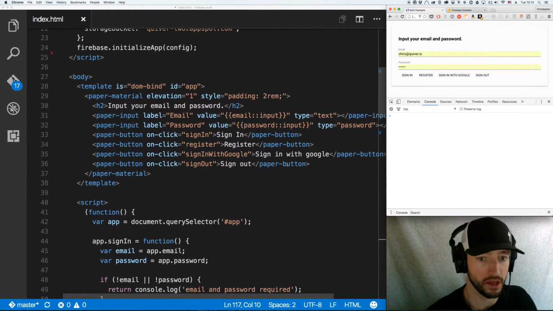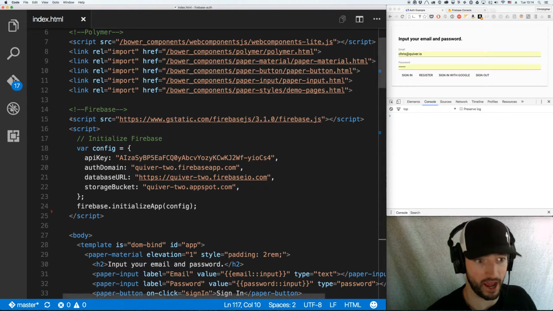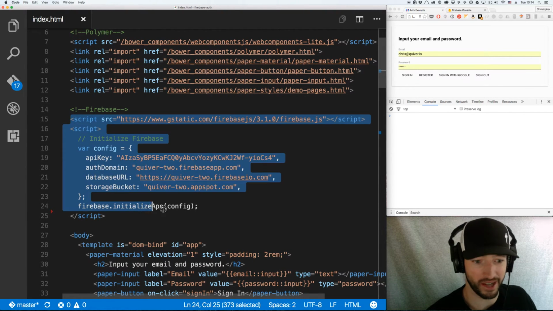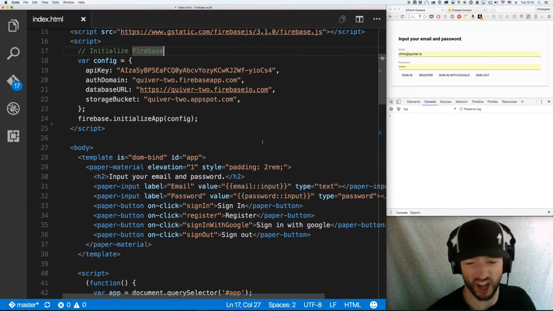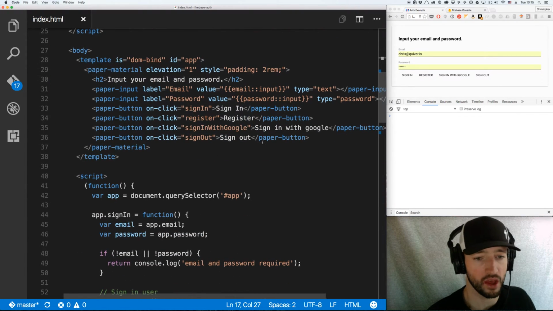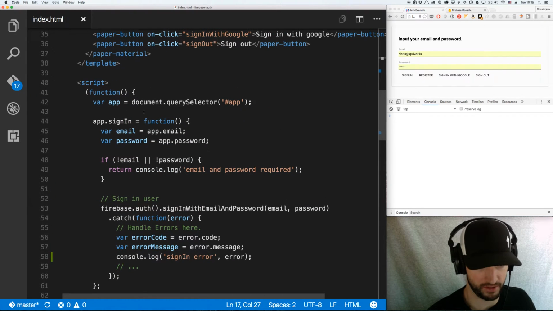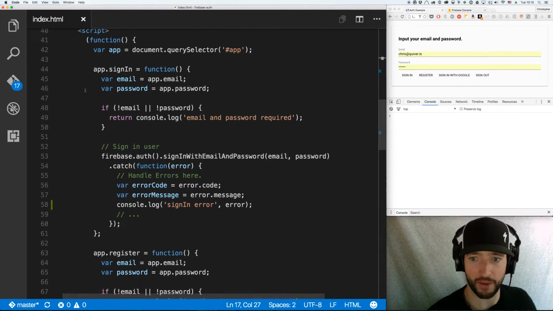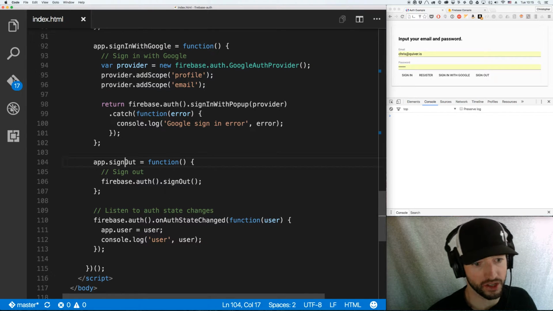All right, so this is my form. I've got some Firebase. This is all very standard Firebase for web. Again, copy pasted right out of my console. There's some config hints in your console you can use and just copy paste it right out. Okay, and then I've got some Polymer. It's just HTML. Then I've got my functions. When I click the sign in button, the sign in function will get called. Register, sign in with Google, and sign out. All right, so these are all pretty straightforward.